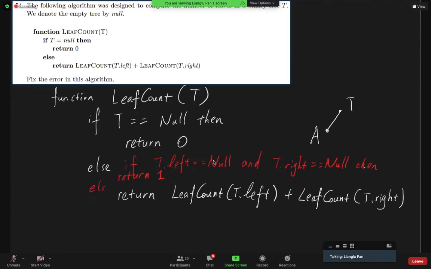And otherwise, we are going to return the number of leaf nodes in its left subtree, and also the number of leaf nodes in its right subtree. I think this could fix the issue. So we're considering 3 different scenarios of a node as input. If the node is empty, then clearly return 0. If the node is a leaf node, then return 1, because we just found a leaf node.